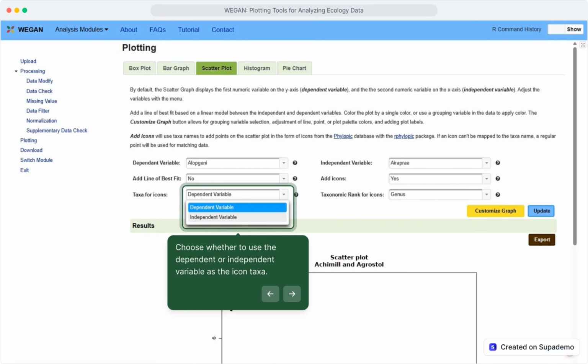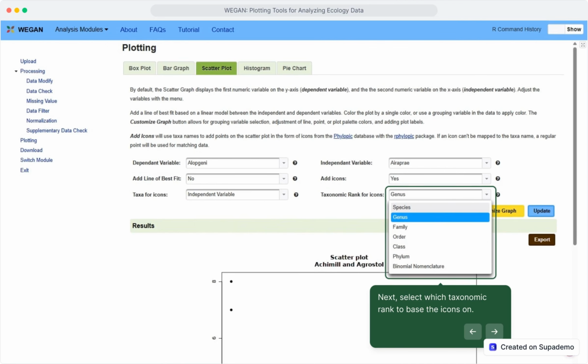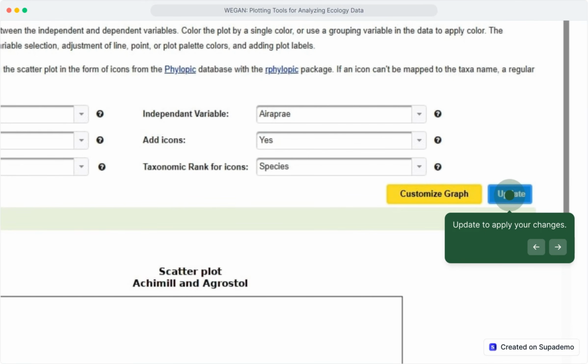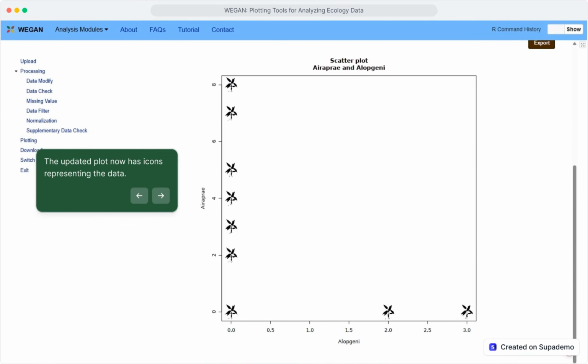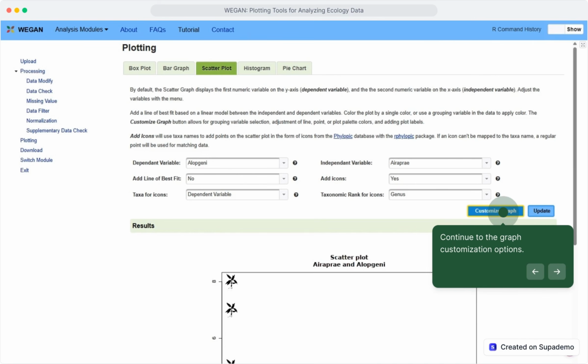Choose whether to use the dependent or independent variable as the icon taxa. Next, select which taxonomic rank to base the icons on. Update to apply your changes. The updated plot now has icons representing the data. Continue to the graph customization options.